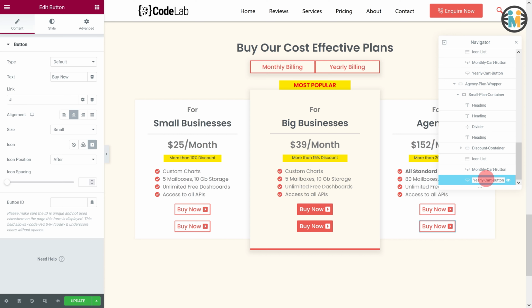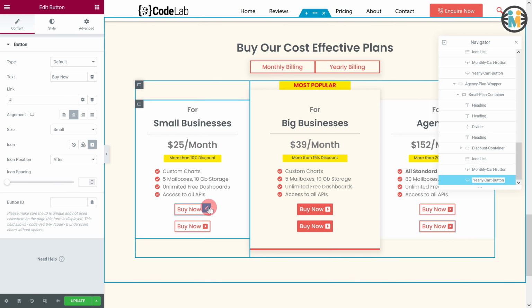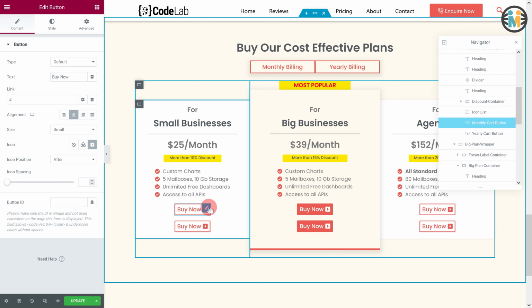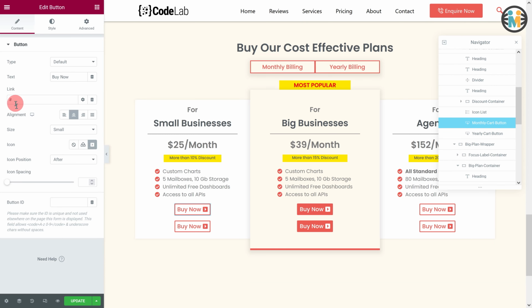Now, let's enter the cart link for monthly as well as yearly plans. For demonstration purposes, I will input the Google search engine link in the monthly button, and the Bing search engine link in the yearly button.